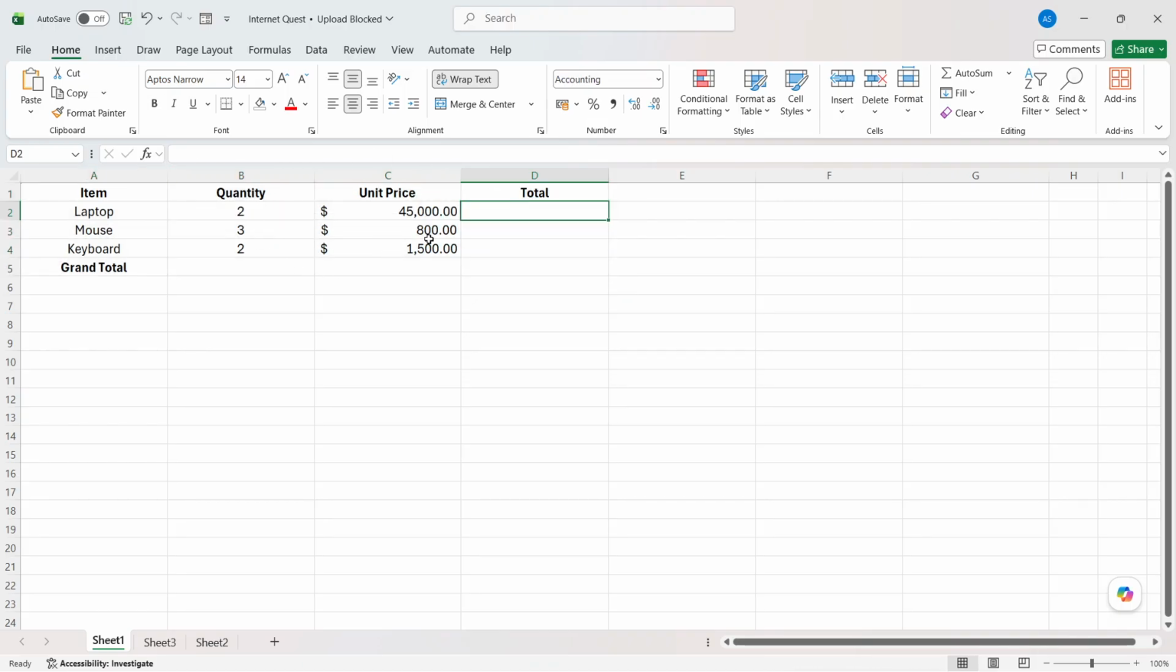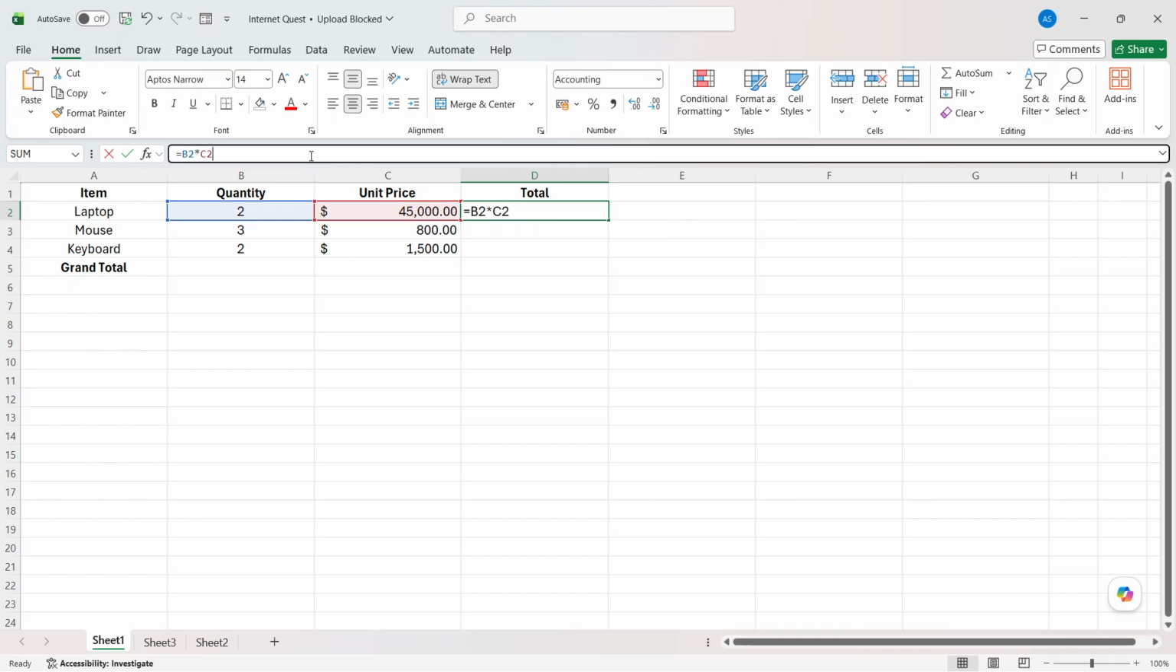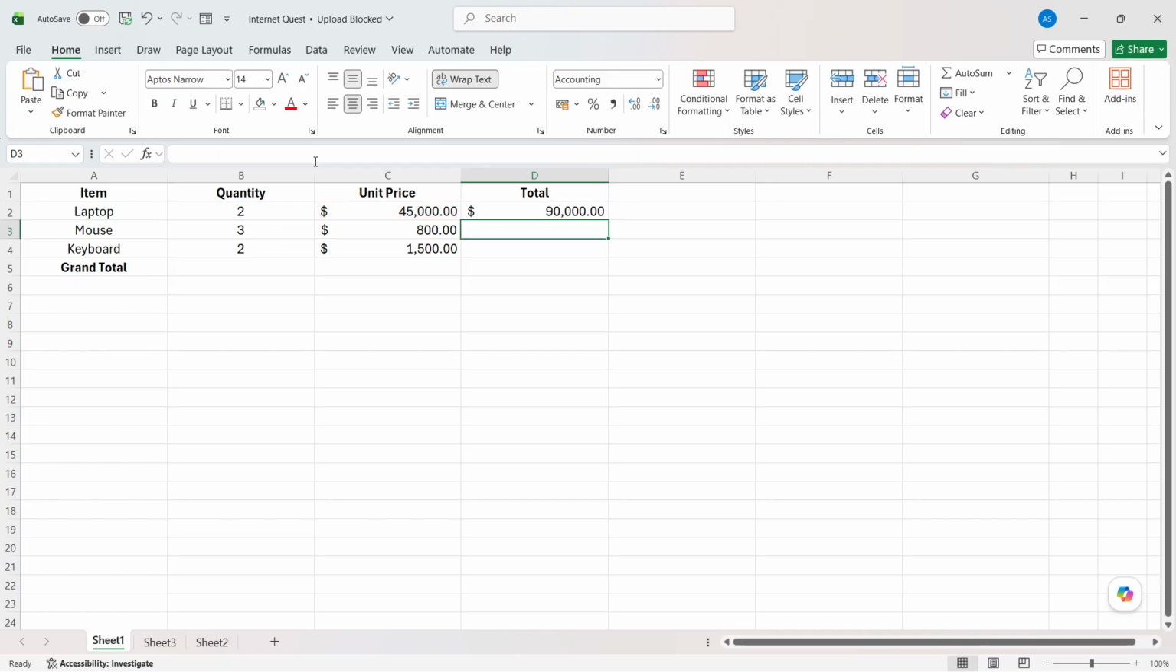Next, calculate the total for each item. Click into cell D2, then type an equal sign, followed by B2, an asterisk, and C2. In other words, you're multiplying the quantity by the unit price to get the line total for that item. Press enter and Excel will calculate the result for you.